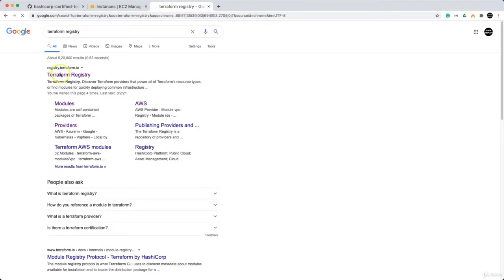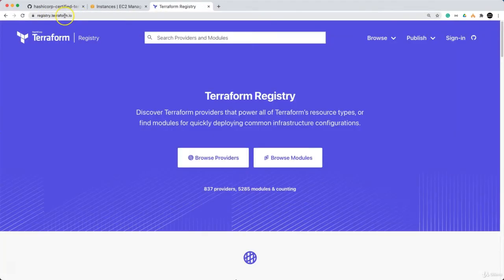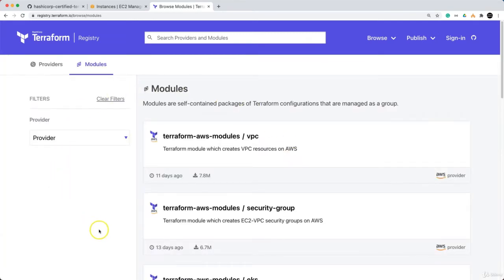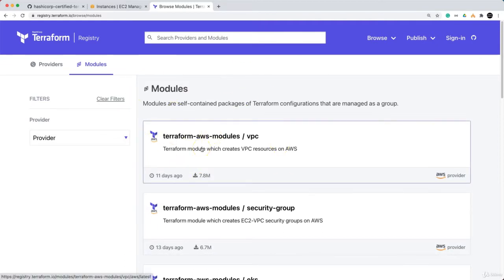So you can go to Terraform registry. Click on this, registry.terraform.io. You see here the concept of providers. You can see you have 837 providers as of today. And here are the modules: 5285 modules, and still counting. If you click on this modules button, you are going to find the modules for all the cloud providers or whoever it is, their equivalent modules.